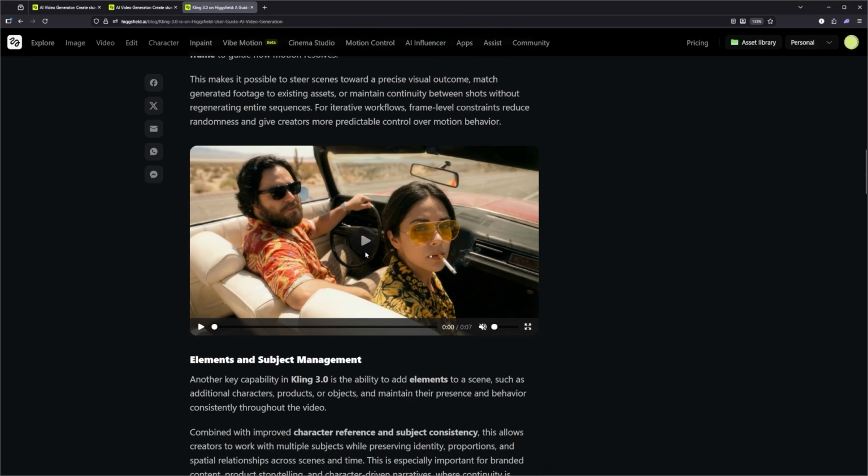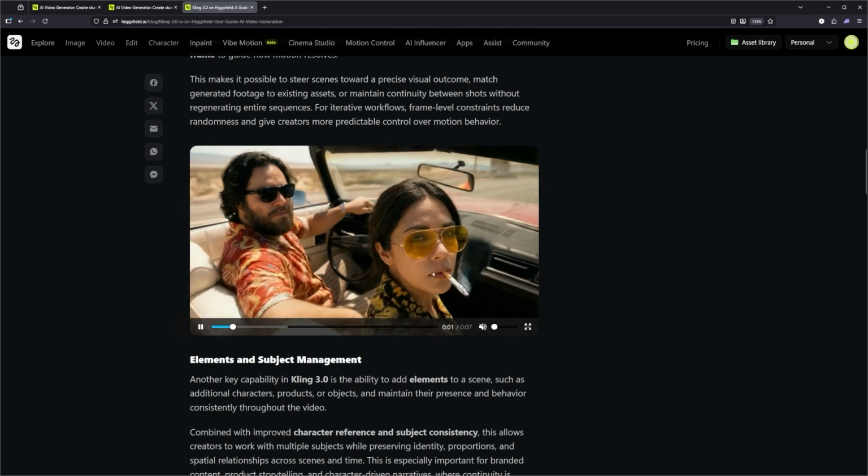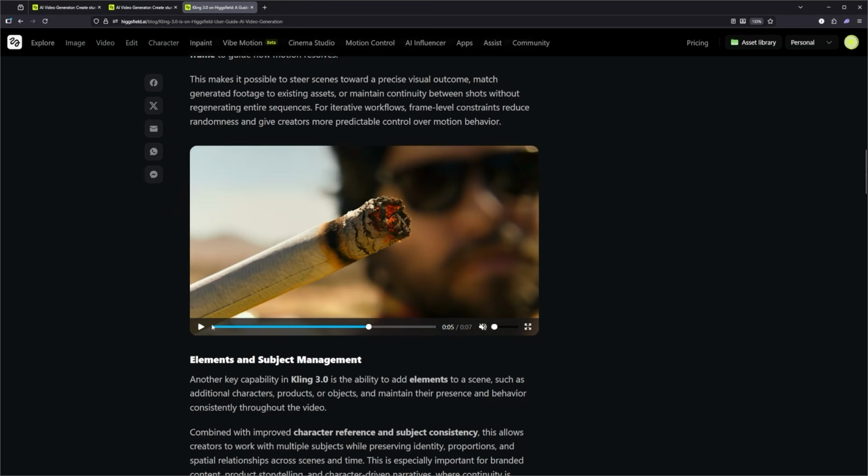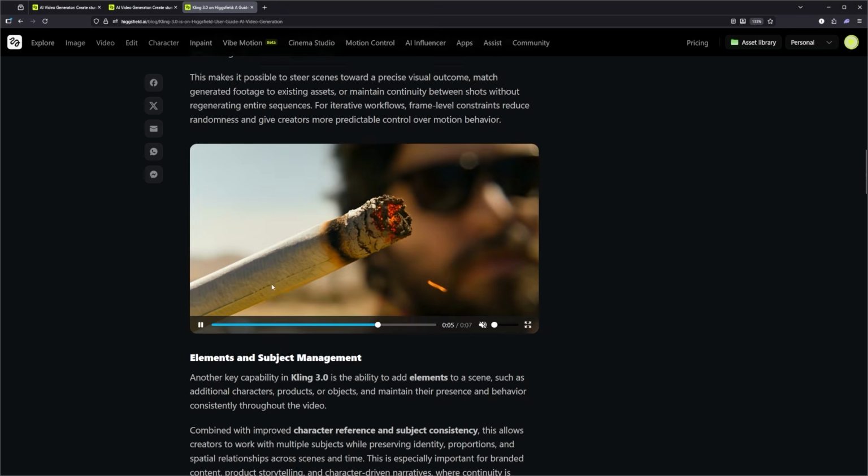Let me zoom in here. So we can see this shot of the two people in the car smoking the cigarette, and then we get that zoom in here on the cigarette. So this could have been the end frame, an image of the up close cigarette, and then it would have generated up until that point.